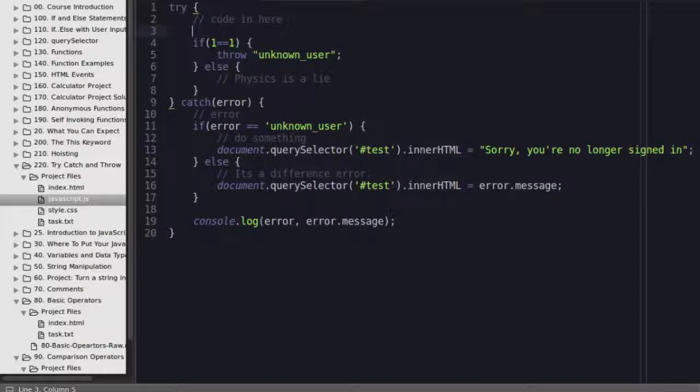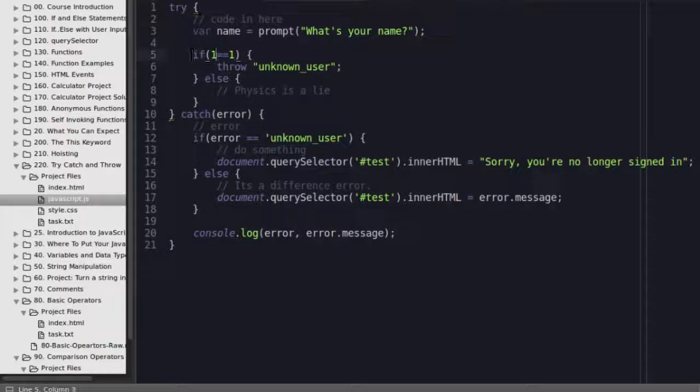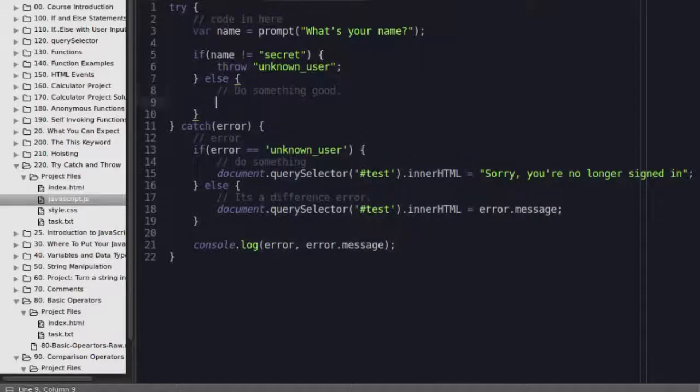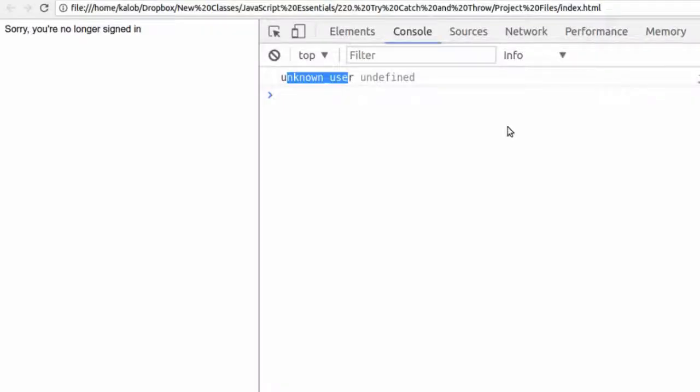Let's do name. Variable name is equal to prompt, what's your name? And if name does not equal some secret name, let's put secret, we're going to throw an error. Otherwise, do something good. And we'll just say, you are allowed in here. Just like that. Save, refresh.